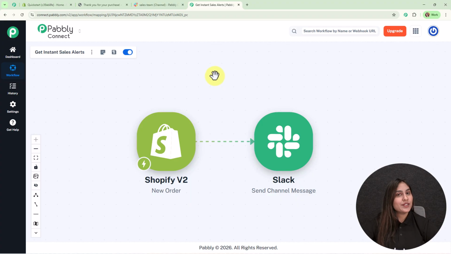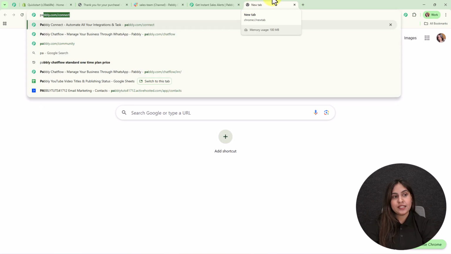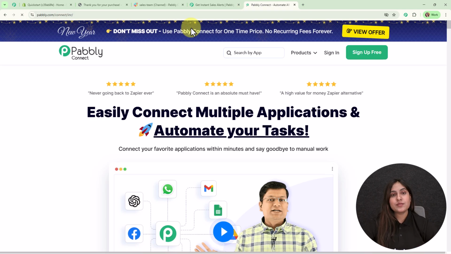And now in this tutorial, we are going to learn step by step how you can set up this automation for your own business using an automation software named Pabbly Connect. So to access Pabbly Connect, you need to search for pabbly.com/connect in your browser and it will take you to the homepage of Pabbly Connect.